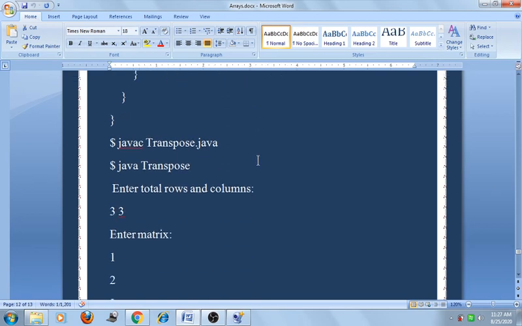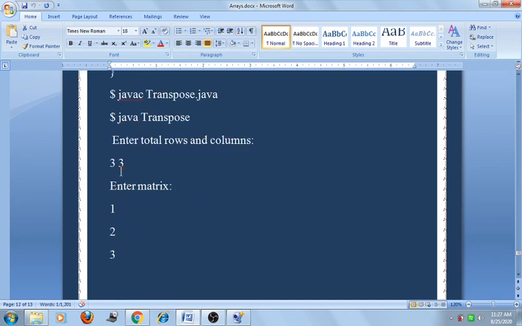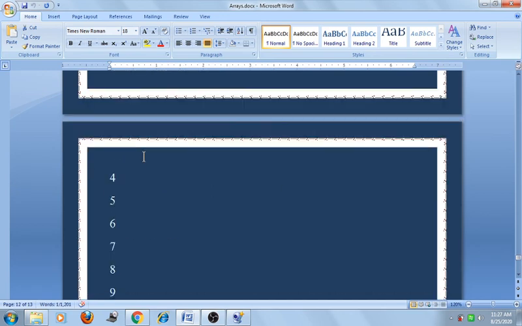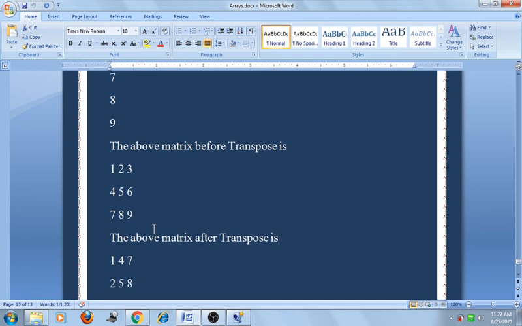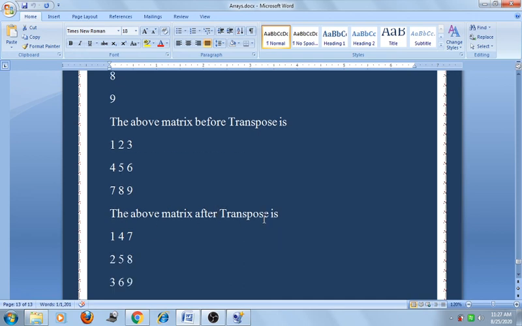Now suppose I run that program. Suppose I type in the command prompt javac Transpose.java, then it will be compiled. Now when we run that program, java Transpose, it asks me to enter the total rows and columns. Suppose I enter 3 3. Now I enter the matrix 3 by 3. The above matrix before transpose is 1 2 3 4 5 6 7 8 9, and the above matrix after transpose is 1 4 7 2 5 8 3 6 9, like that.